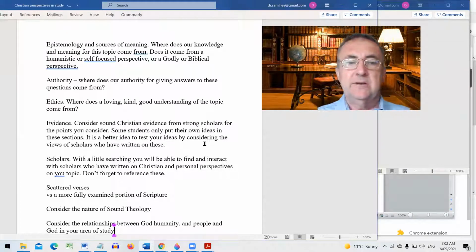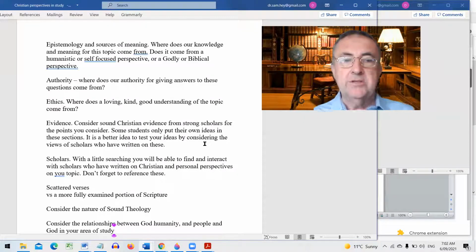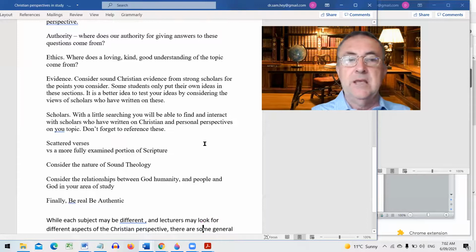It's important to consider evidence. Where does Christian evidence come from? That is, scholars who've looked for a theology and a way of believing and engaging with God in your particular topic are going to get these sources from particular places, and you can spend a brief amount of time reflecting on where these sources come from.